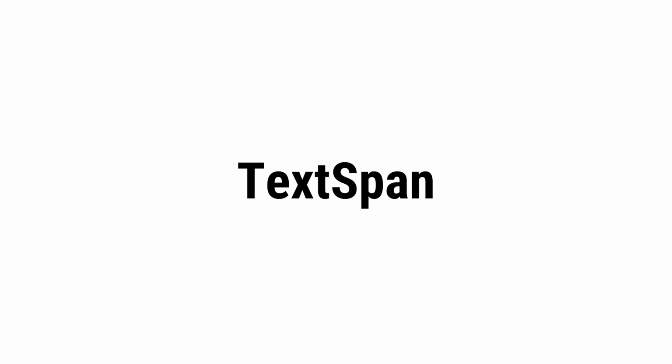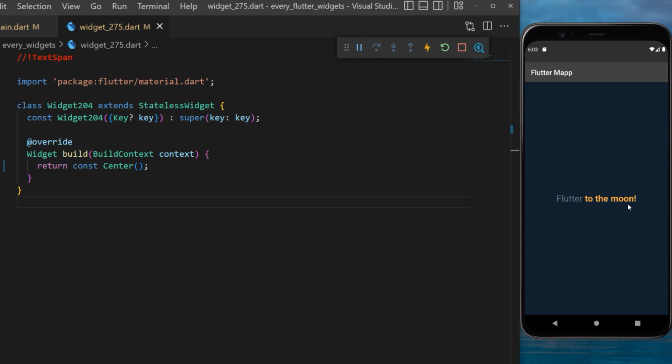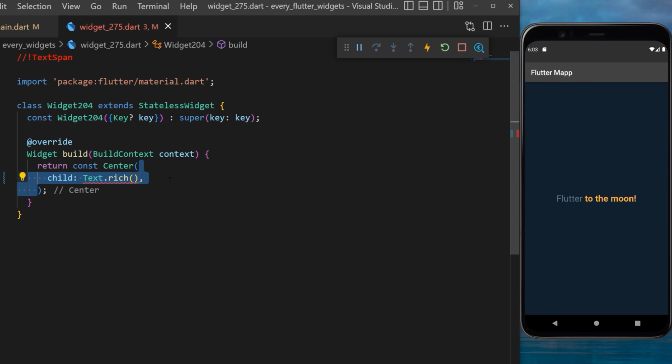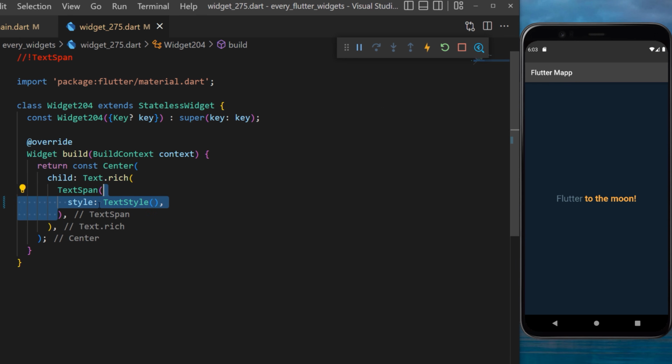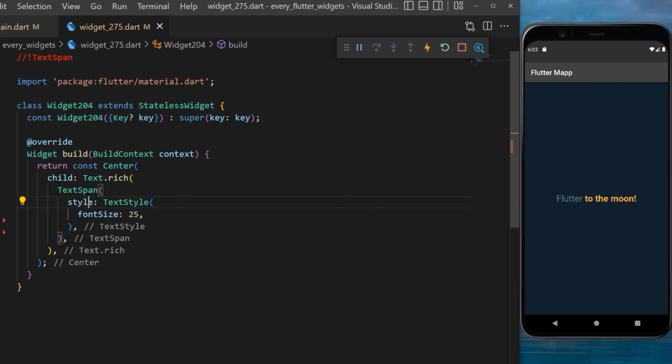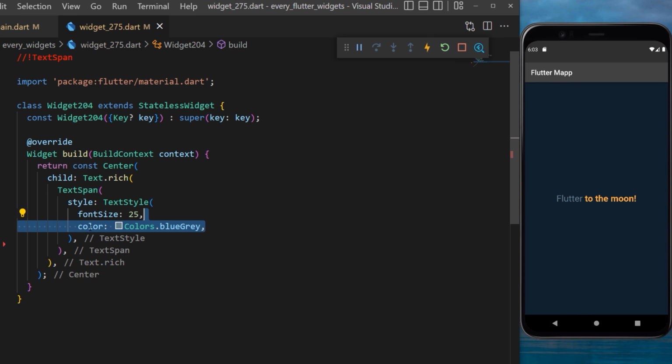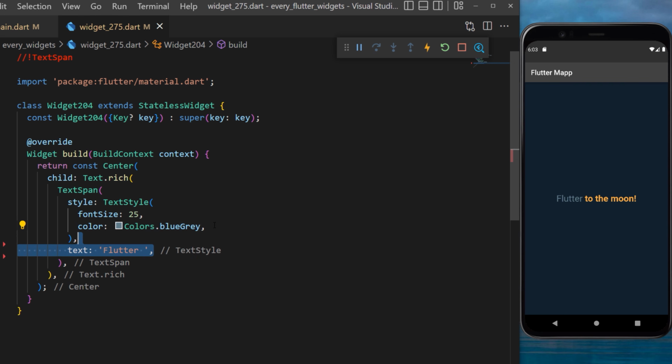The text span widget. You can see that in one line of text, we have 2 different styles. And this is because inside the center widget, we use the text.rich. Inside we can put a text span, and the style will be the default text style, which is a text style with the font size 25. We will also add a color blue-gray, and then on the text argument, we will say Flutter.